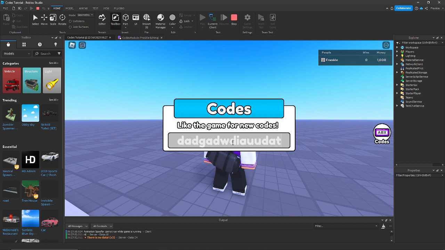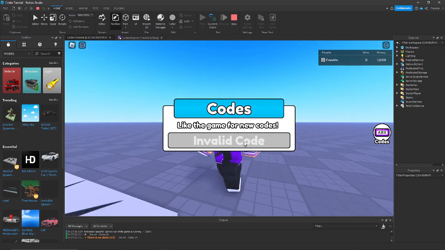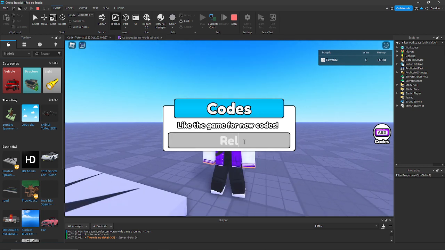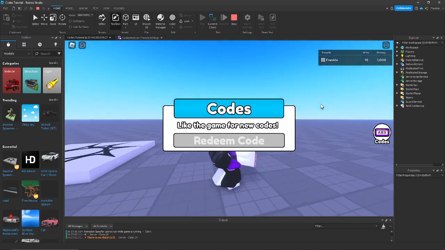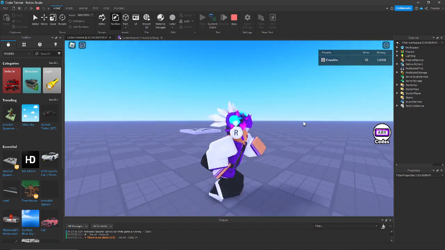We put in a bunch of random stuff, invalid code. But if we put in "release", and we can put it however we want, like oddly capitalized, we redeemed the code and we got 10 wins. And there's some nice sound effects.